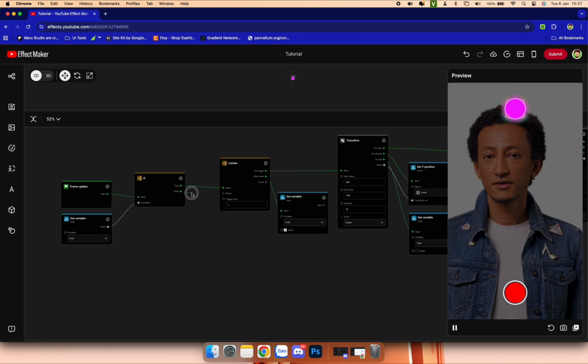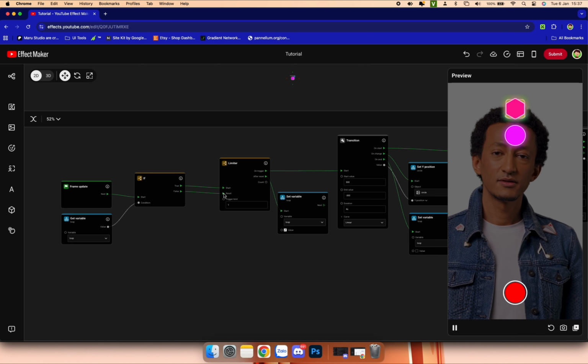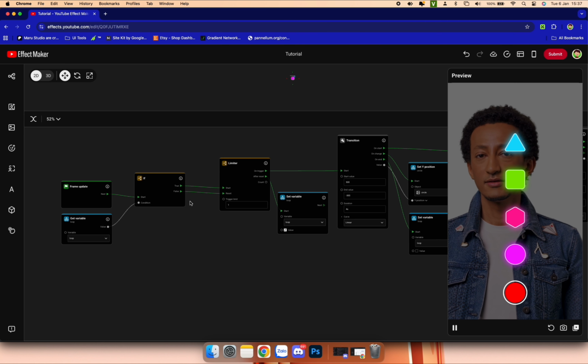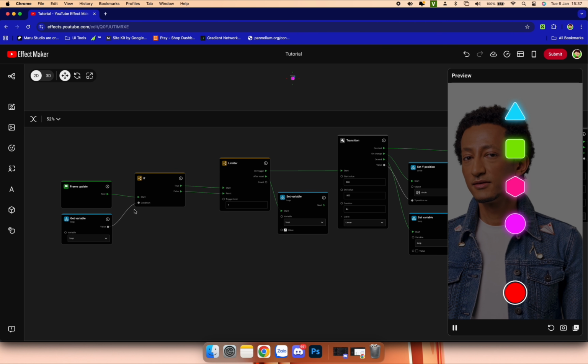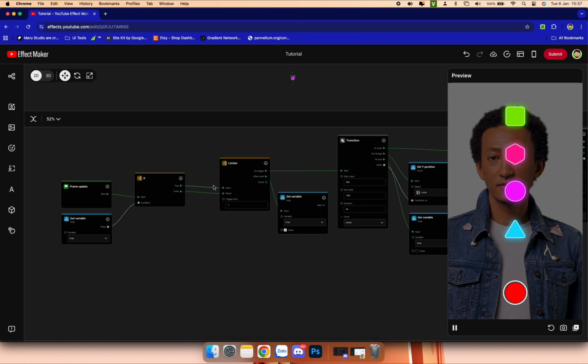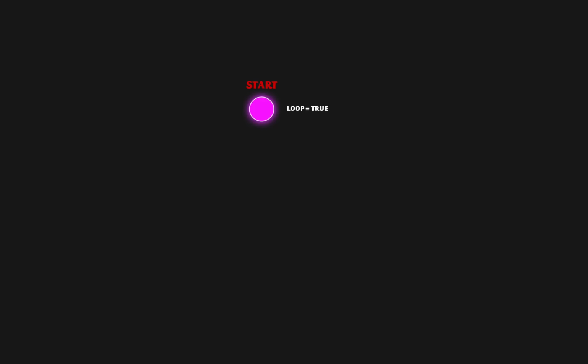Connect false to reset. Now you can see they are working exactly the way we want. This part is a bit tricky, but let me describe it again. When the circle object is at the starting point, loop equals true. When the circle object is at the endpoint, loop equals false. Then change the loop value back to true and repeat the step. It's as simple as that.